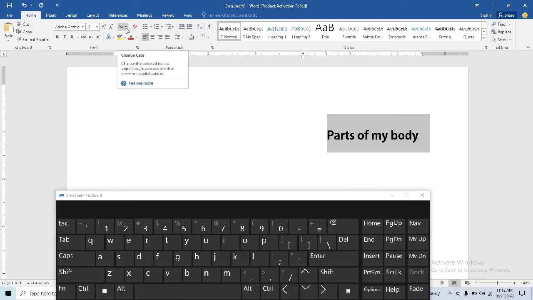Now let's move on. Here is where we change our case. Here we select sentence case. The first letter is going to start with a capital letter and the rest will be small letters. When we go back there and select lowercase, you can see everything changes to lowercase letters.